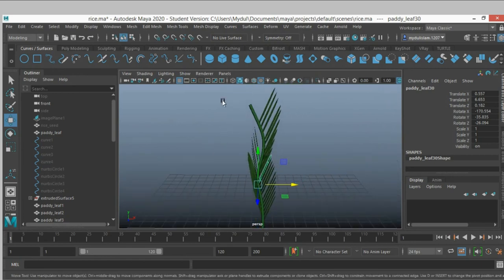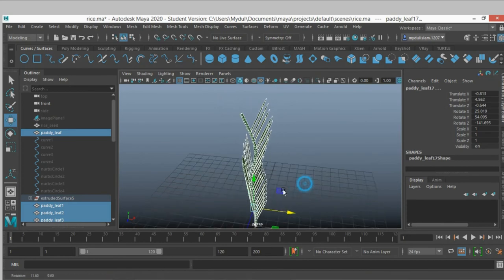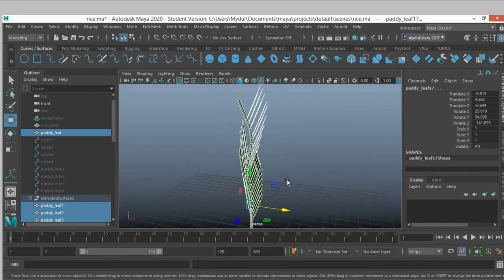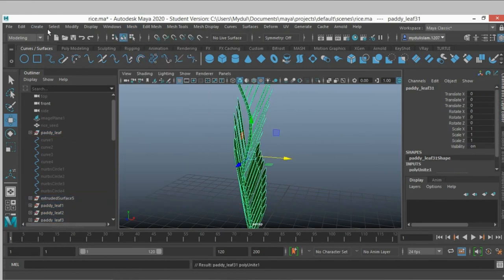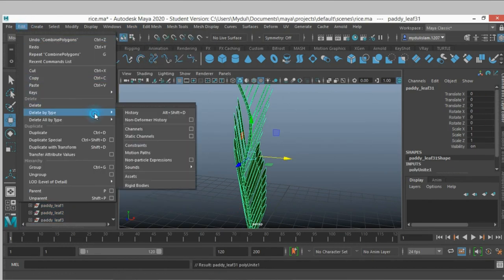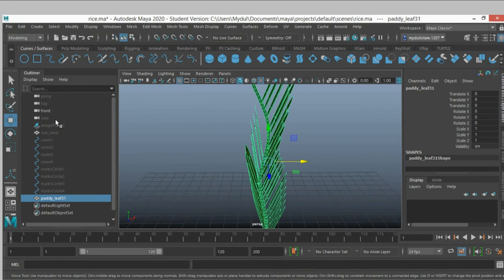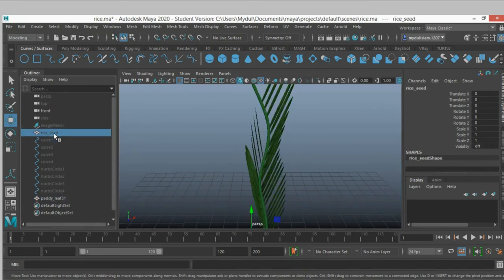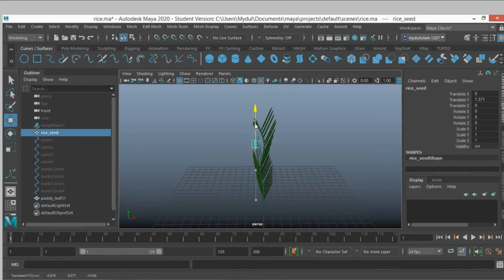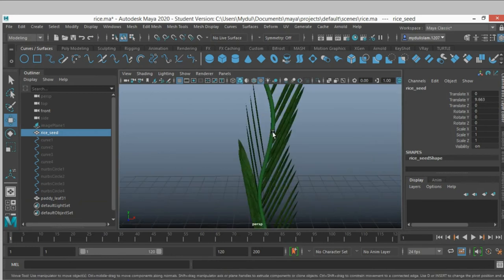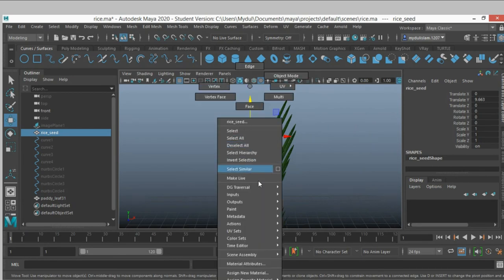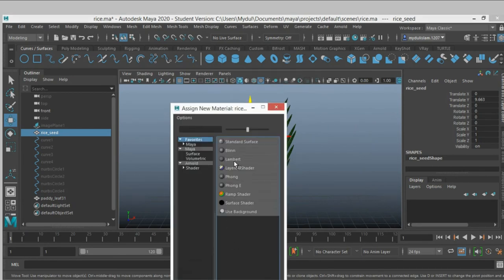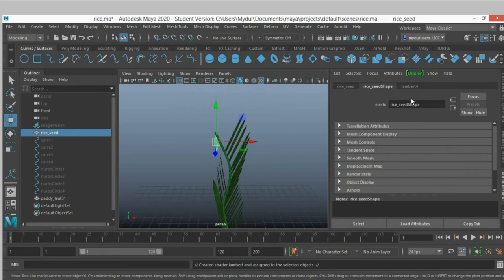Now select all of the leaf and plant, go to mesh, combine, edit, delete by type, delete history. Now unhide the rice sheet and move it up. Select the sheet, right click, click on Lambert material.